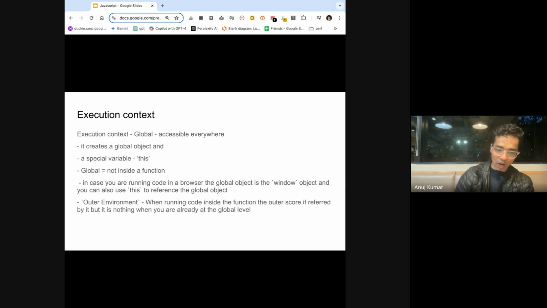In terms of the outer environment, when running code inside a function, the outer environment is referred to by it, but it is nothing when you are in the global context. So if, in the global context, you declare a function, and within that function you call the outer environment, then it will be the global object.